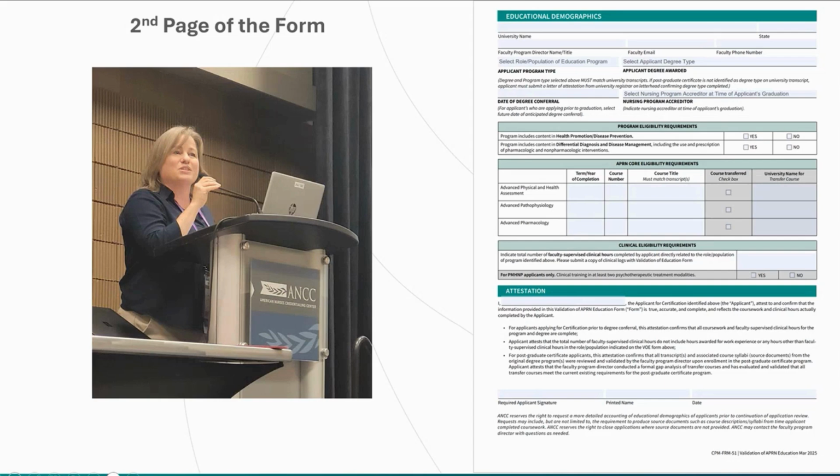Once all this information is complete, please sign. It needs to be either handwritten or electronic signature. A typed signature will not be accepted.